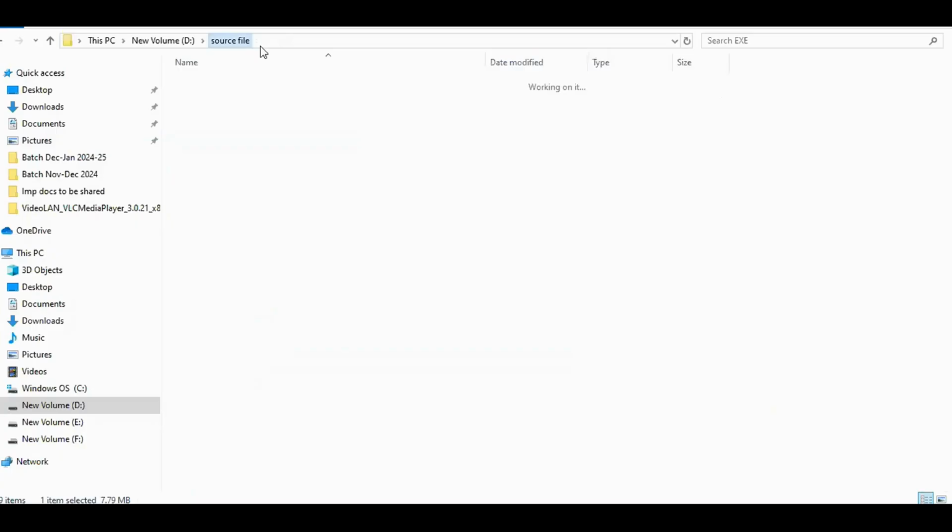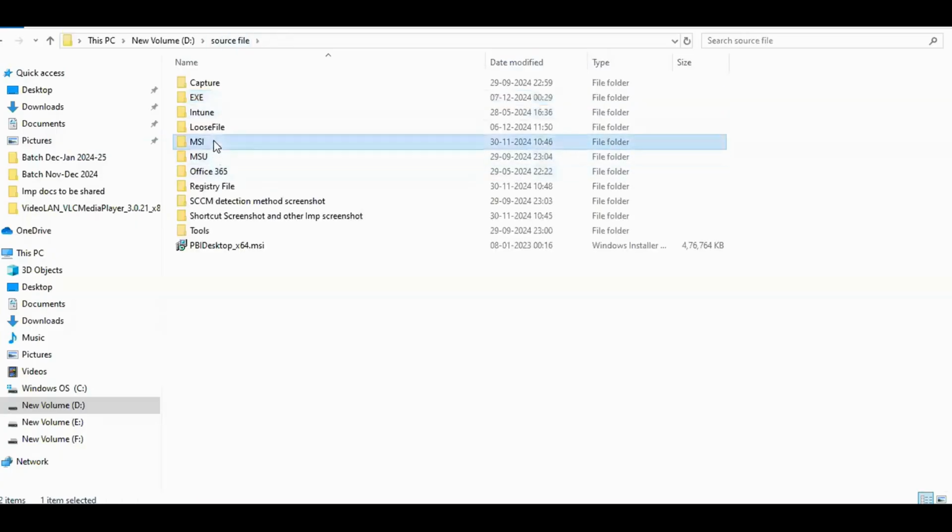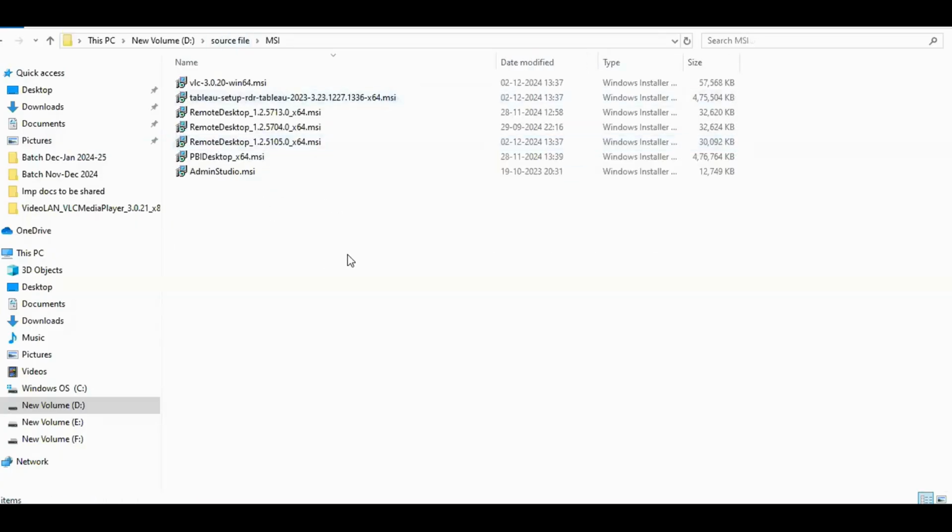Then I'll show you the MSI also. So this is the MSI application. We have VLC, we have Tableau, we have Remote Desktop. So these are a few examples which I will be showing you guys. Then I will show you the loose files.